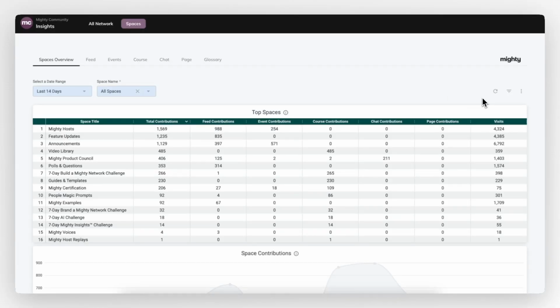First, you'll land on the Spaces Overview tab. This tab is a full list of all spaces inside your Mighty network and data for each space, including total contributions, feed contributions, if, for example, a feed is enabled in that space, course contributions, chat contributions, and more. You can also see visits to that space within the time period selected, and you can sort or download this data to help you see a bigger picture around how people are engaging across your Mighty network.